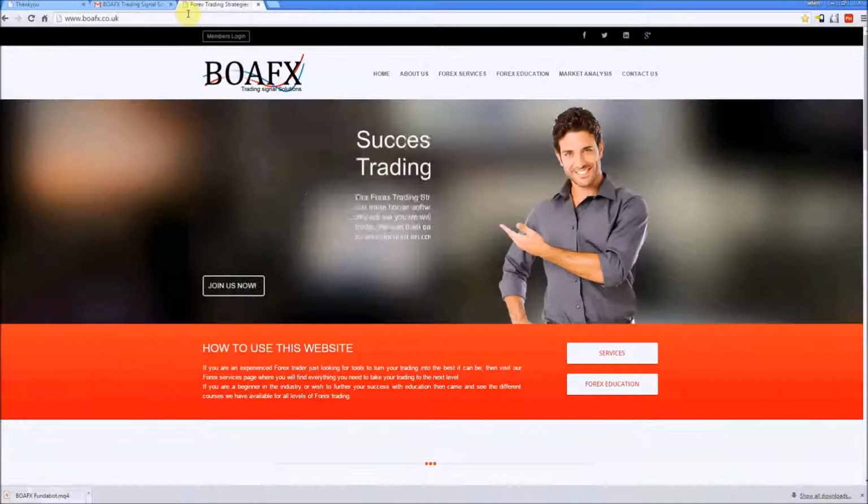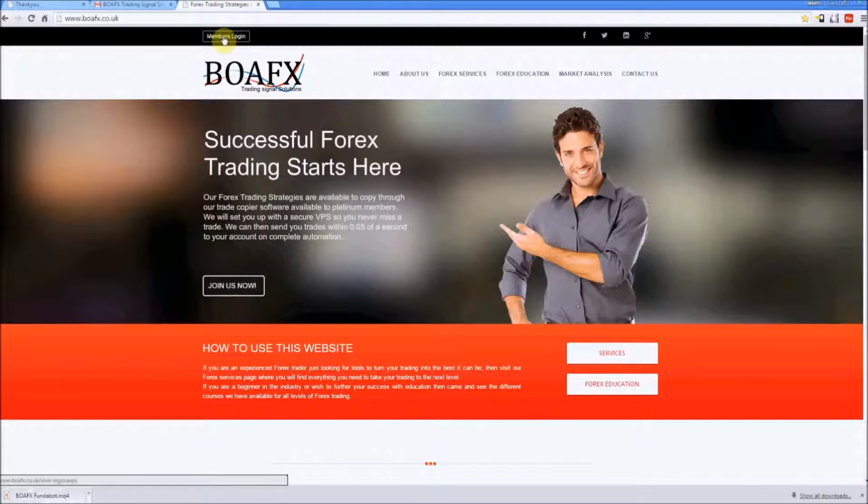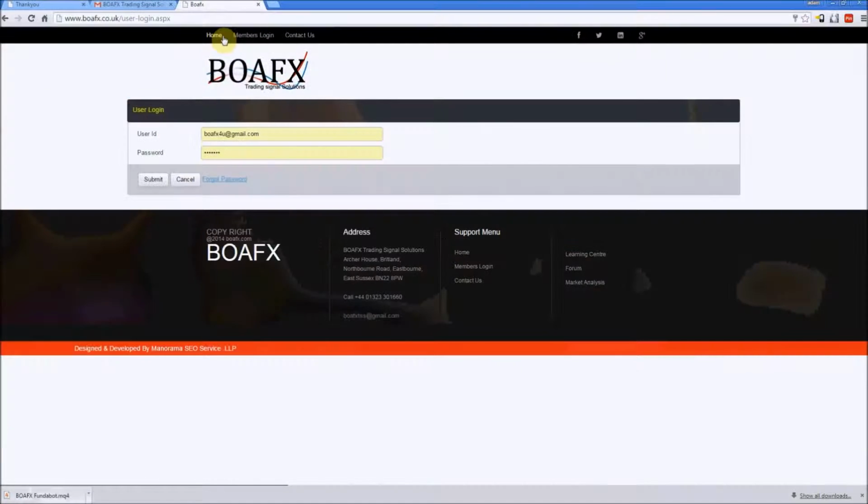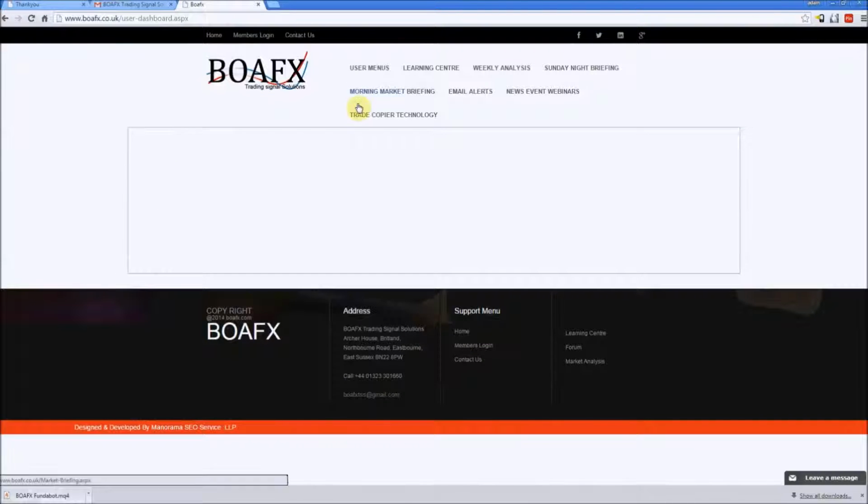So let's just minimize that and we'll go to the website, which is www.boafx.co.uk. You see up here there's a little thing that says members login. We click on the members login button there. My details are already put in there, so I'm just going to submit and go straight in. And there we go. Now you've got all sorts of different settings here for different membership levels. The ones that you get with the Fundabot are the weekly analysis, the Sunday night briefing, and the learning center, which you get free access to as well, which is all about learning how to trade for yourselves.